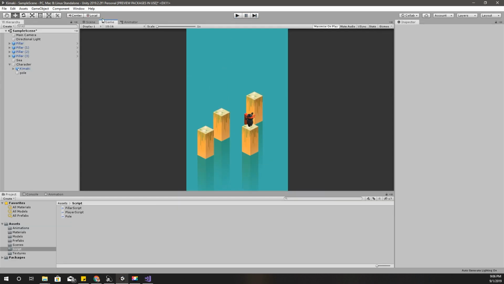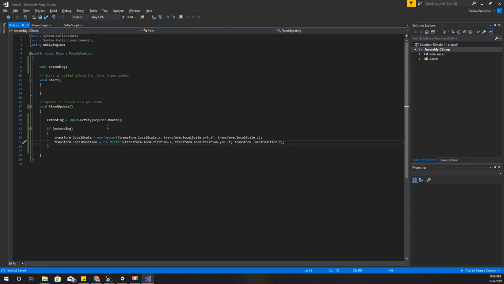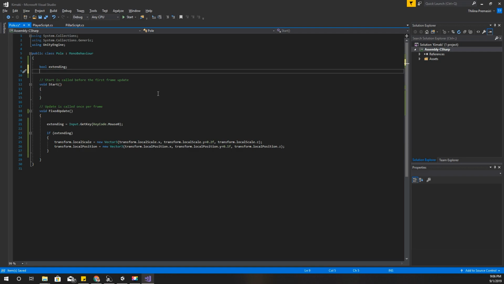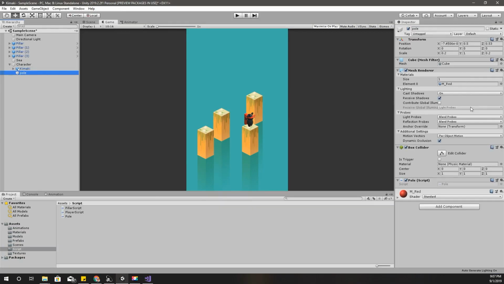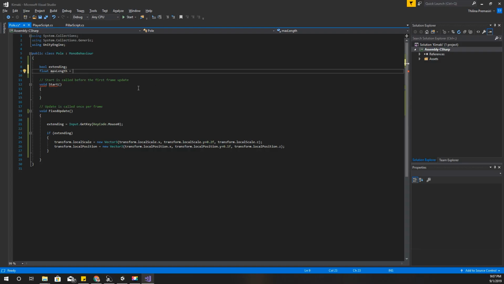And also I think I need to limit the maximum length of the pole. So for that I'll define another variable, float maxLength, equals, I'll say, what's the max length I can afford? I think 6. How about 8?